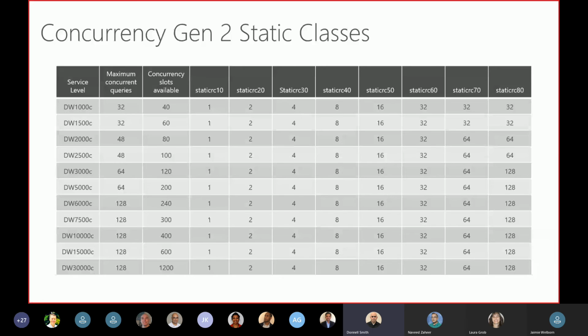you can look at, okay, if I was looking at Gen 2 with static classes, I have my maximum concurrent queries. It starts off with this 32. Now there's a new one with Data Warehouse 500c, which I don't have in this particular slide, but that starts off with 20 maximum queries and 20 concurrency slots.